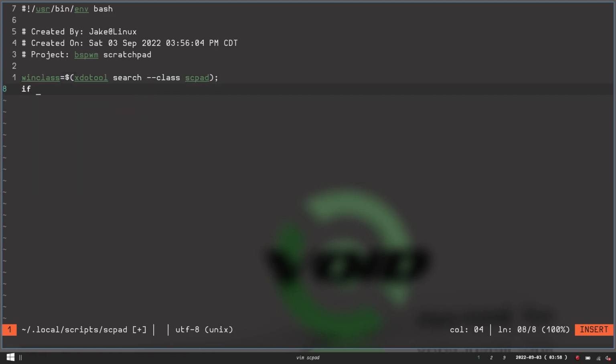Now we're going to say if, dash z, win class. So if we don't have this, then we are going to launch Kitty, and we're going to give it the class of SCPad. So that way when we launch Kitty, it's going to be SCPad. And then once we do that, we want else.